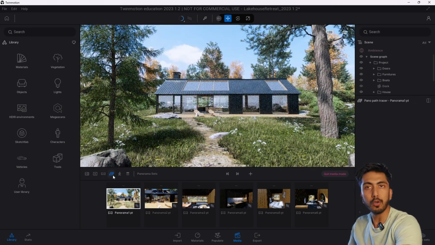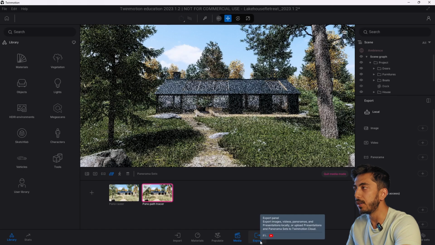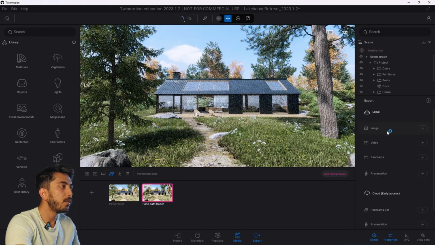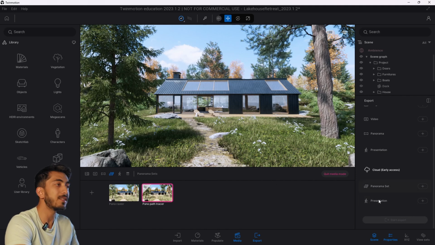So I don't have to do much. I will go on this option over here. As you can see, it's called export. And after going here, you will see cloud early access over here. And there are two options that you can select for early access of cloud. That is your panoramic set. Here we are not going for presentation. Presentation, first of all, will take a huge amount of time.